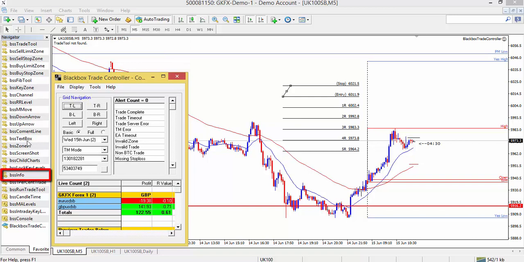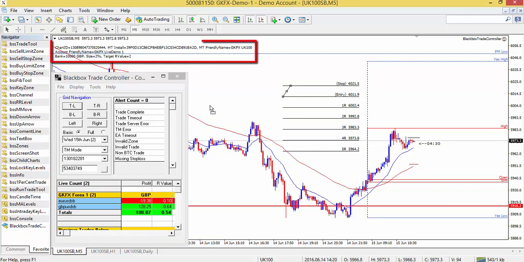The info script can be used to show the current trade money management configuration by dragging it from the Favourites tab and dropping it onto the chart. The current trade money management configuration is displayed in the top left corner of the chart, as shown. In this case, the trade bank is £10k, with 2% of this being assigned to each trade and a target of twice the risk or R value, i.e. 2R.